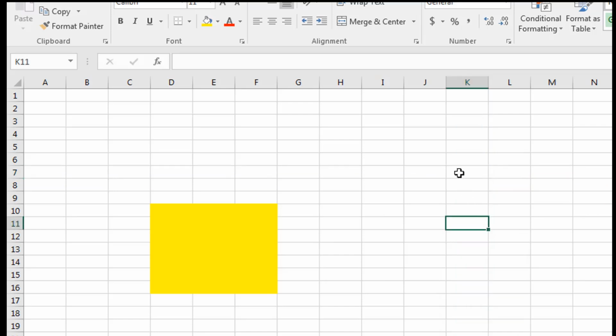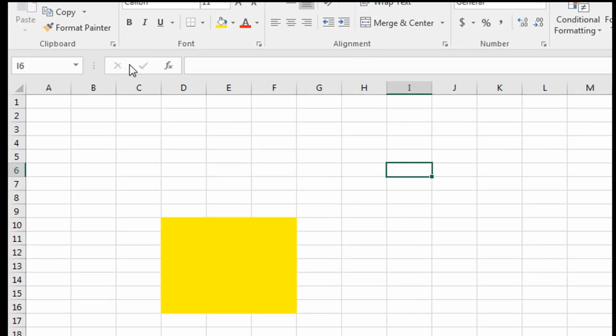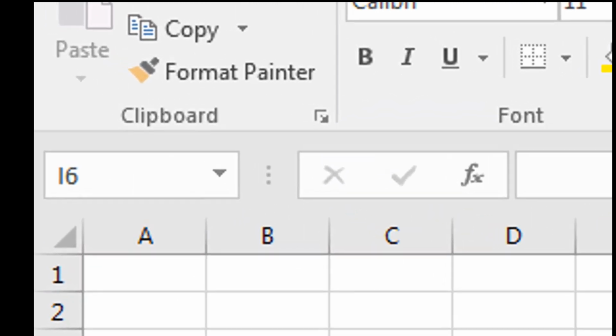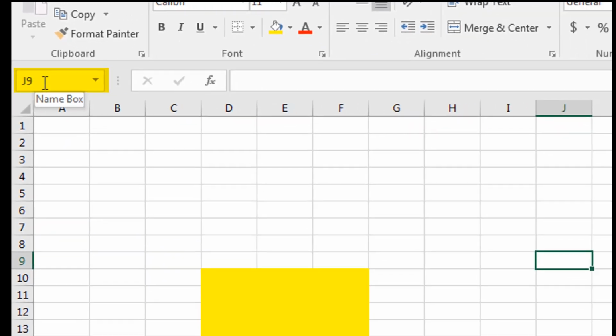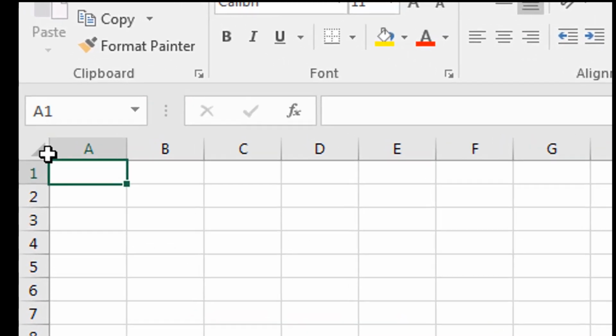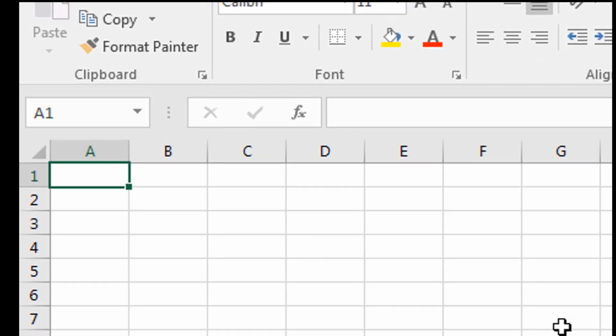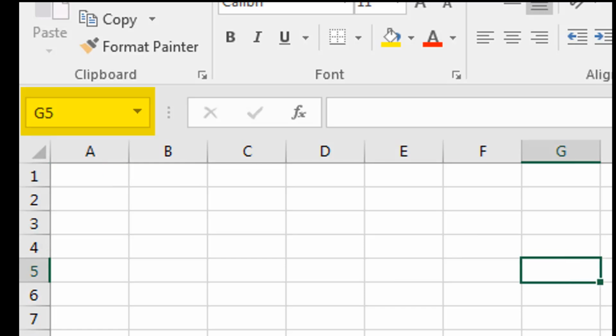If I click here, you don't have to always visually trace it. Wherever you click, there is a box here called the name box. Wherever you click, the name will appear. We actually call it the cell reference. So the cell reference for this cell is A1. The cell reference for this is G5. So it all appears in the name box. Okay, so that is that.